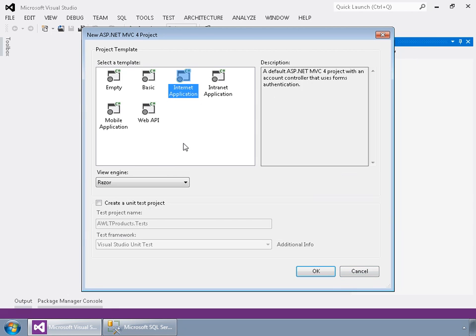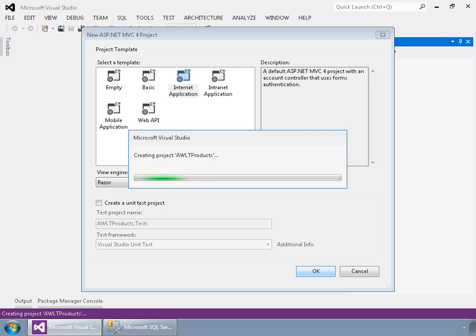Now the next screen you are presented with allows you several different templates to start out an MVC4 project. You have empty, basic, internet application, intranet application, mobile, and then web API, each offering a different version of MVC4. For this exercise, let's just leave it as internet application. We'll keep Razor View Engine selected, and we do not need a unit test project, so keep that unchecked. So let's go ahead and hit OK.